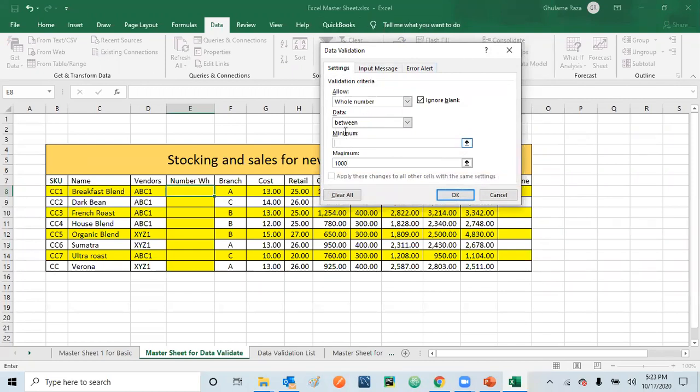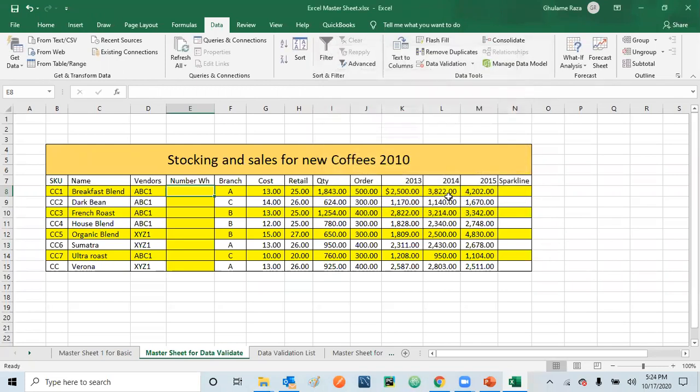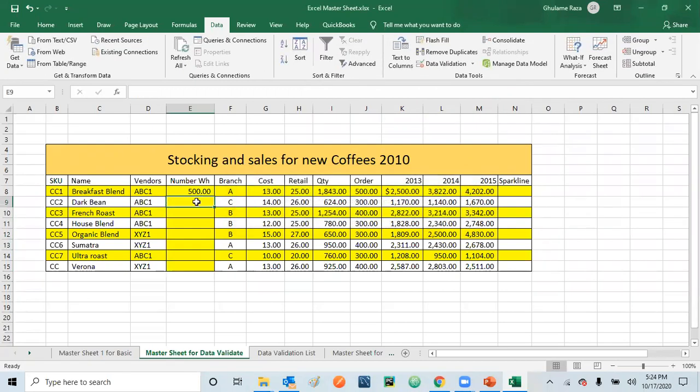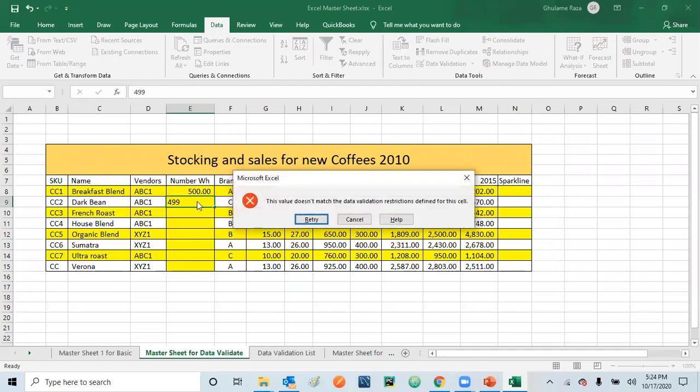Or instead of 1, I just take 500. So once you set 500 to 1000 as the values, click OK, so that we can test it for the minimum value as well. Once you apply the value here, you can drag it down, and then this rule is applied to the entire column. Now let's say if I put the value 500, the system will accept it. If I put 500.29, the system will give me an error because only whole numbers can be accepted. If I put 499, it will not accept it. Why? Because the value range is from 500 to 1000.